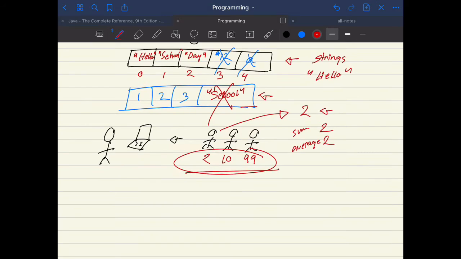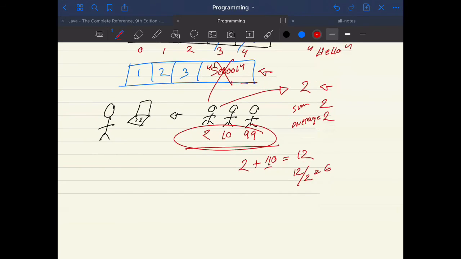Then the next guy would come and he would give, let's say, 10, and now you're going to work with 2 and 10. Then you're going to sum it up, then you're going to average it, which is going to be 6. So this is a very tedious process. However, an array gives you the comfort that multiple inputs can be given at a point, then you can work with all these inputs.